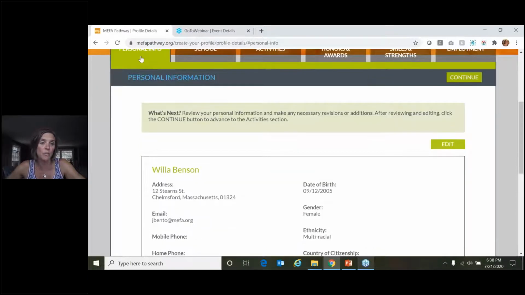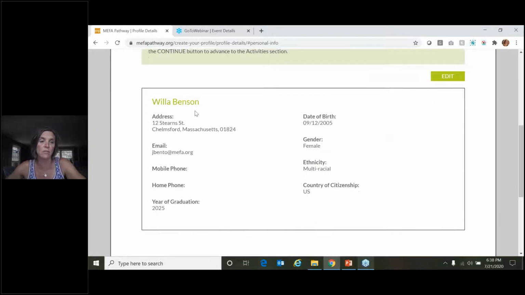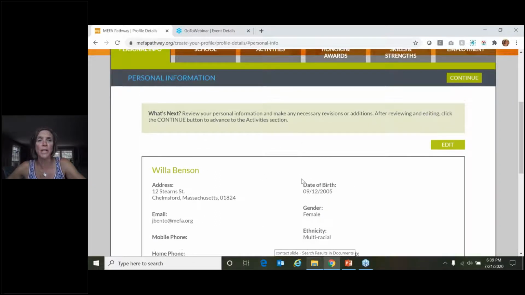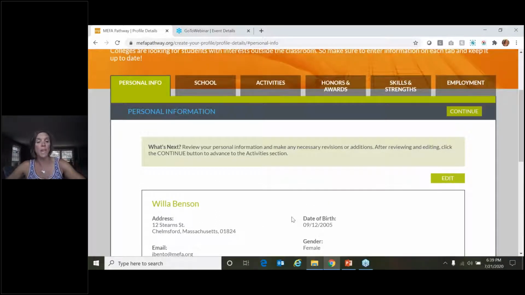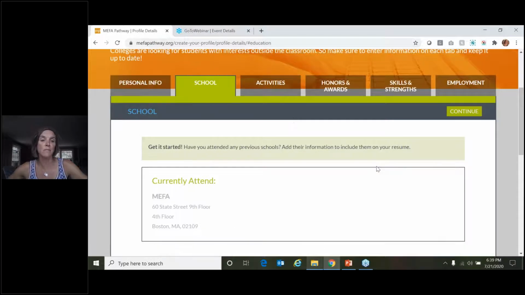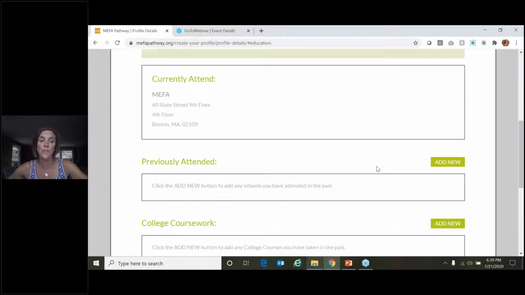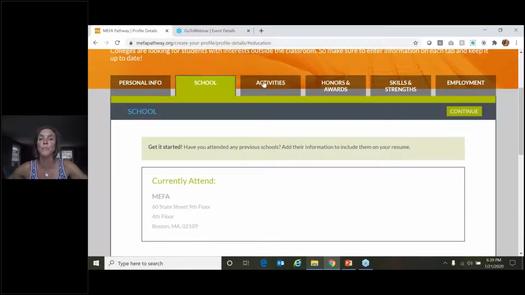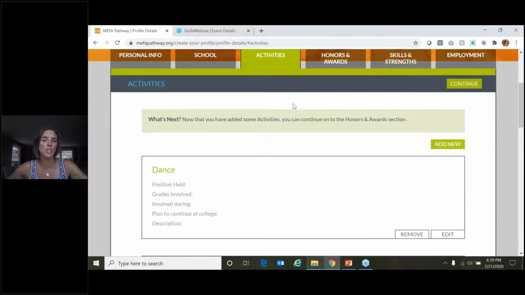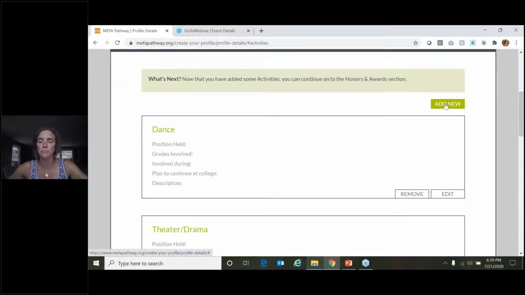As you can see here on the first subpage, this personal information, you'll see just basic information of the student, their year of graduation, email address, etc. And a lot of that information came from the registration pages. They can edit or add a school. So if they've previously attended a school and they want to add that into this page here, they can do so. And then the subsequent pages, the activities, is where the student can add sports.